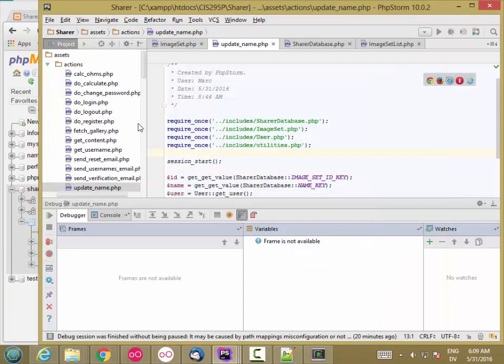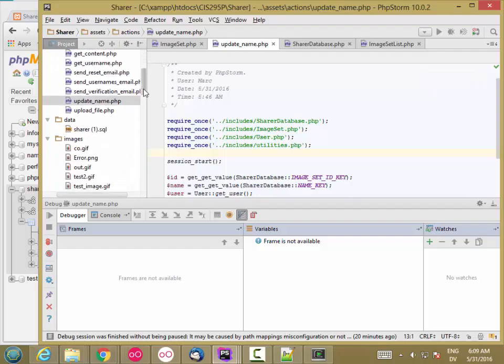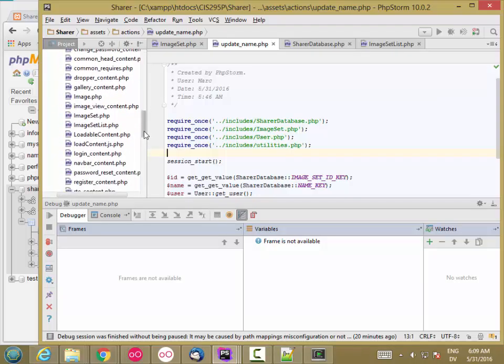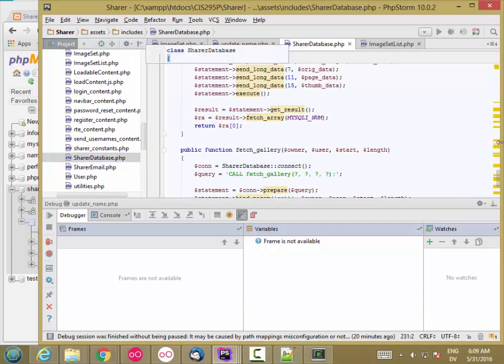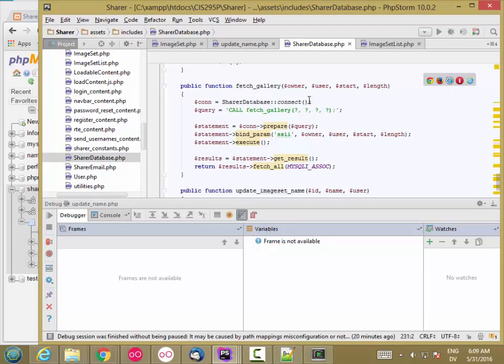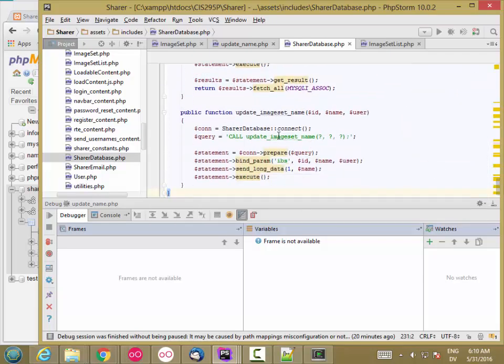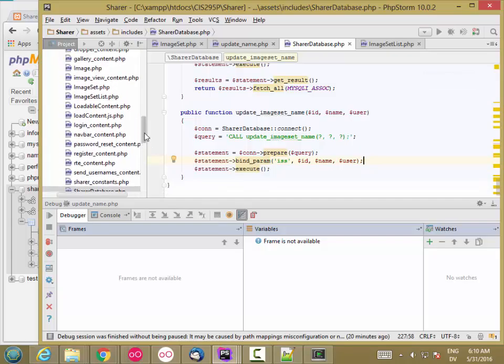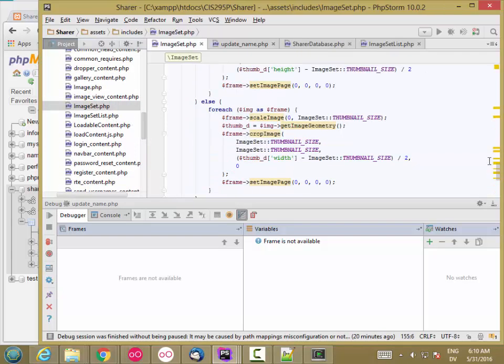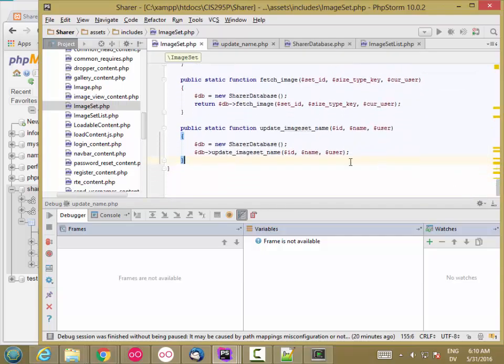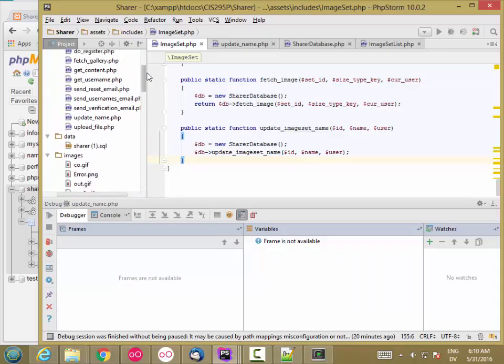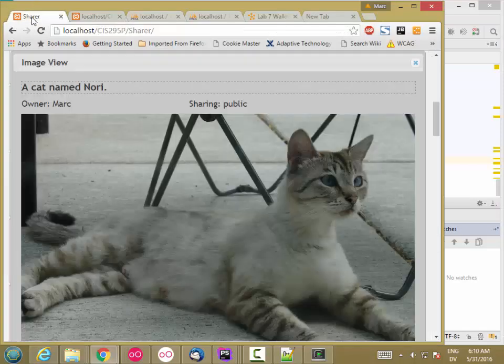And then in my code for image set, actually, let's do share database first. So in share database, if name is varchar, then this is a string type, and I don't need to use send long data. And then in image set, this is exactly the same. So it's exactly the same here, and it's also exactly the same in the AJAX page. So let's go ahead and try it.